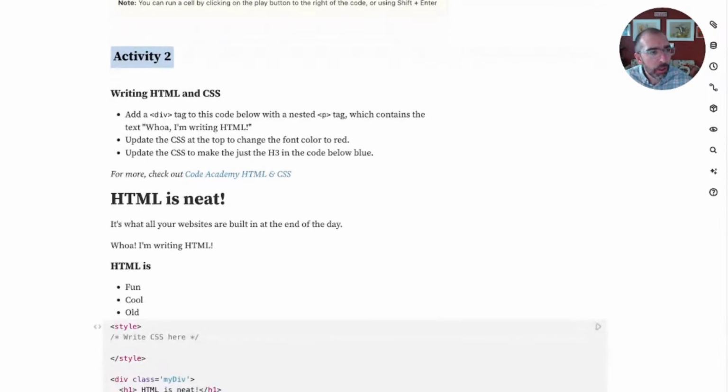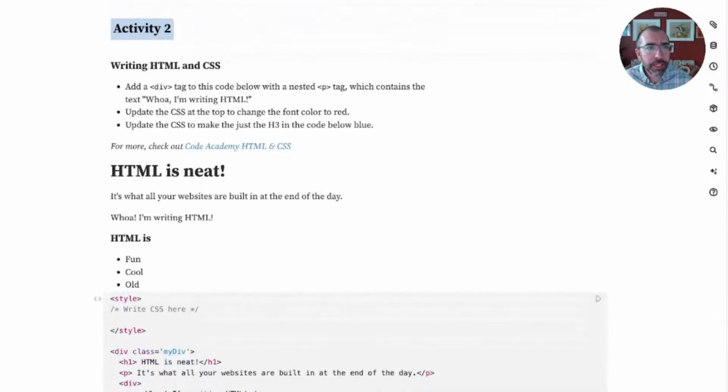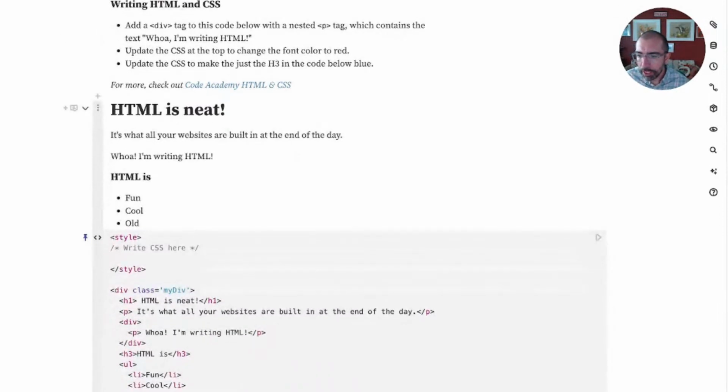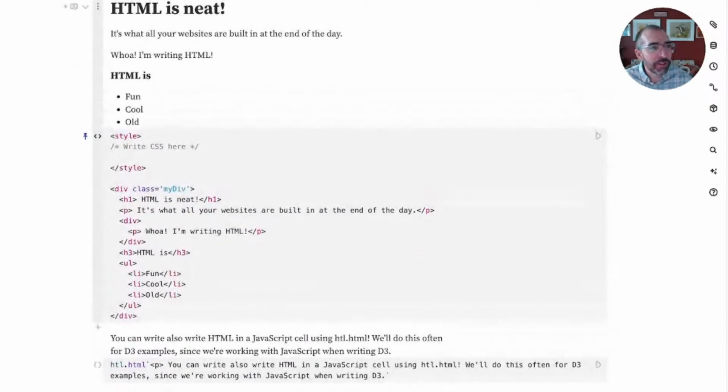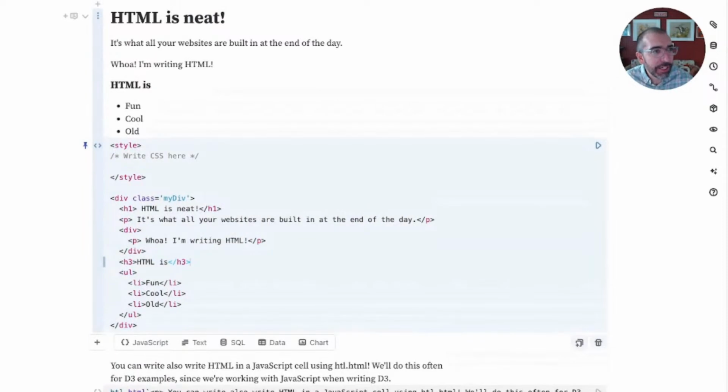All right, so writing HTML and CSS. We're going to do a little activity on this, so we understand the basics here. I've got a little bit of HTML here that we're going to start editing and playing with. This one says HTML is neat, and it's got a bunch of different tags in here.